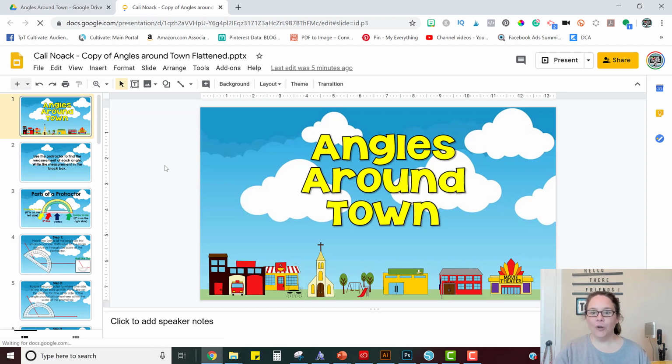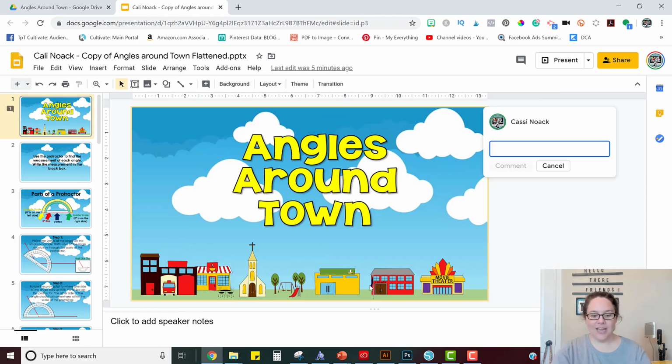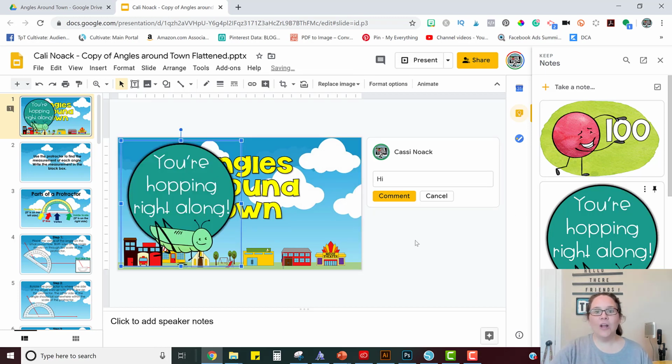And if she's in here working on it, I'll see a little icon knowing that she's there. I can see everything that she does in real time. I can insert a comment and I can talk to her. I can maybe add some kind of digital sticker to let her know that I'm watching her and that she's doing a great job. And so that is one way that you can access your students' work through Drive.